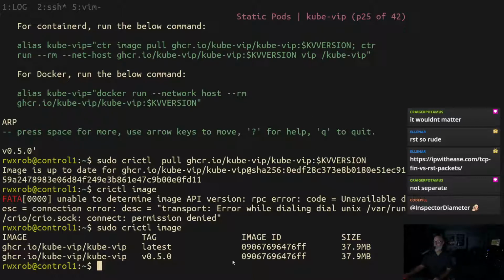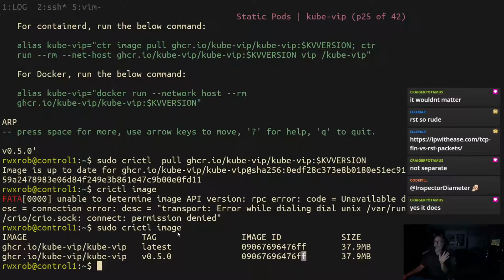Oh, the same image ID. Okay, I get what you're saying. The same identical size, same image ID. So different tags. That's interesting. I don't think Docker displays a list of images that way, does it? I don't remember. I'm wondering if that's a difference in the crictl image output versus Docker. I don't know. Can anybody? It does? Okay. Thank you for that.